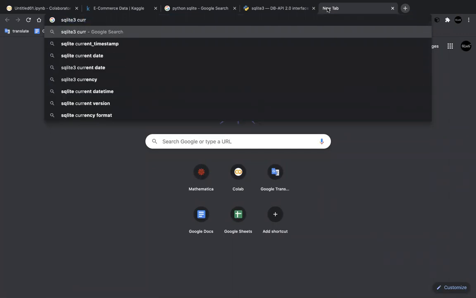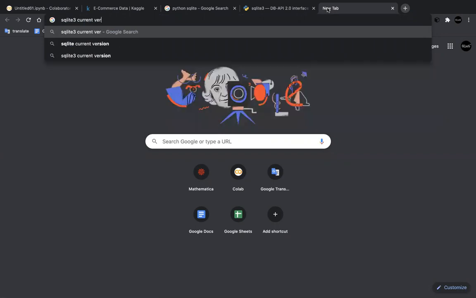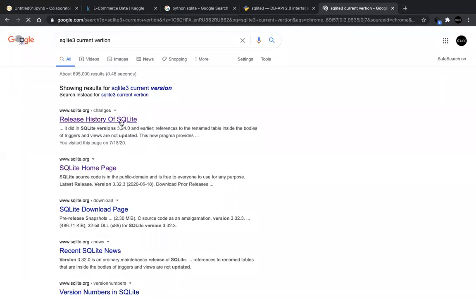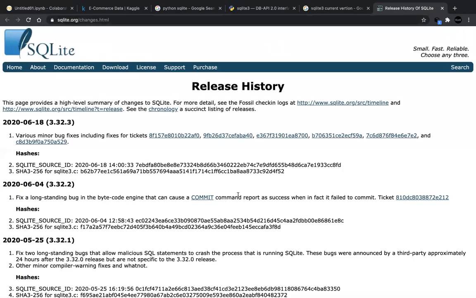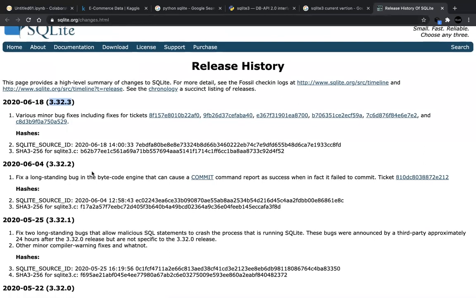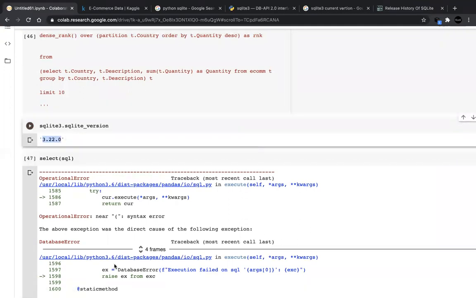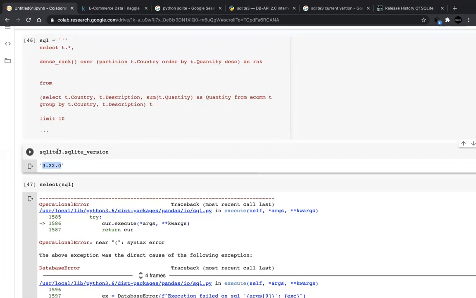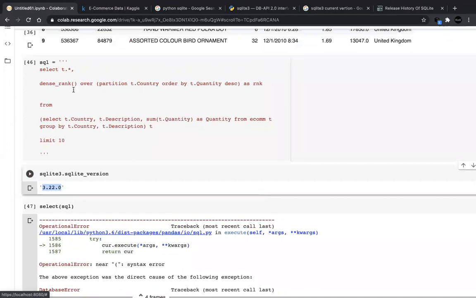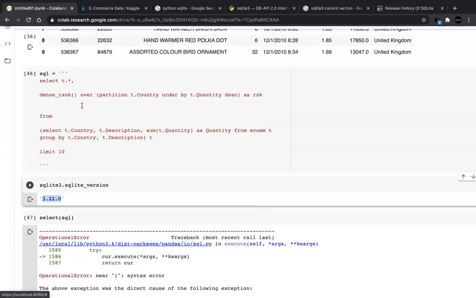Because if you Google the SQLite3 current version, it's 3.32. So we're like 10 versions behind. And back in the days of version 22, SQLite did not have window functions like this. So dense rank simply doesn't work, okay?